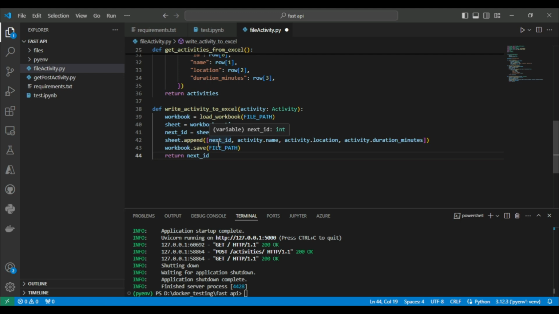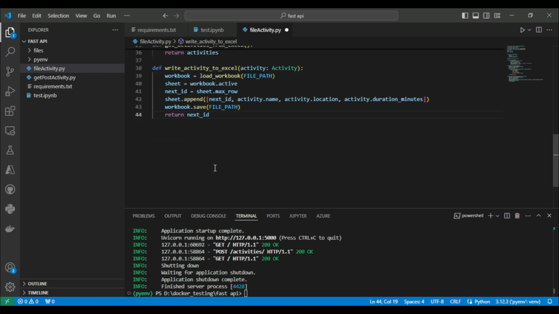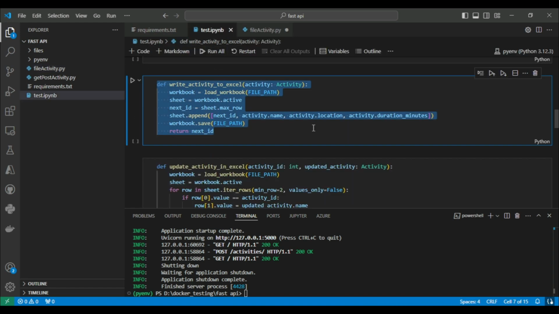For the row number 0, these are the data values. For the row number 1, these are the data values. So obviously we are just identifying what is the last row the data is already added, so that the next ID will be generated, and in the next ID it would be added. Like let's suppose it is added till row number 3, so the next ID would be 4, and then after that the activity name, the location, and duration would be added, and then obviously we are saving it and returning the next ID. That is one. So that is how we are doing the post activities.